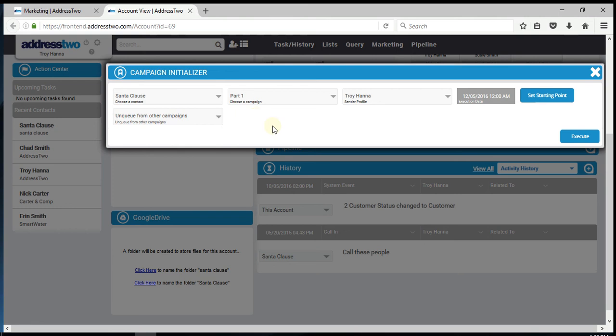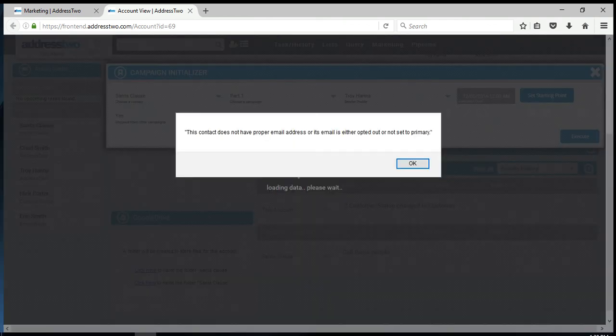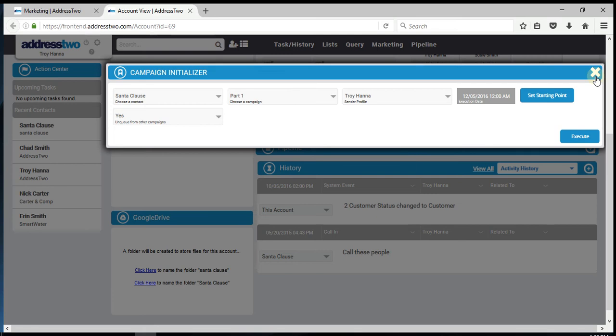my customer campaign. But if this was my customer campaign, I can also unqueue from other campaigns. So if they're in the middle of my prospect campaign and they choose to become a customer, I can say, get them off of my prospect campaign and unqueue them from my prospect campaign because I'm putting them in my customer campaign. I now hit execute, because I don't have an email set up for that guy.